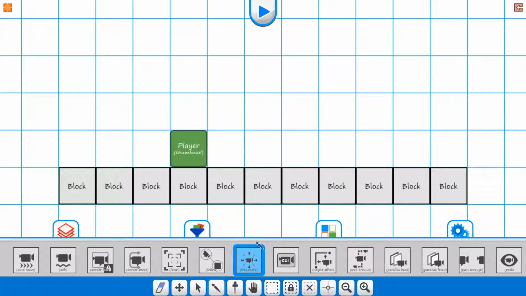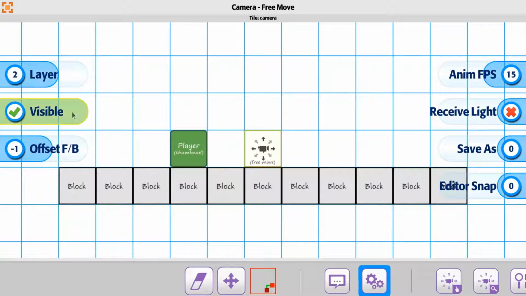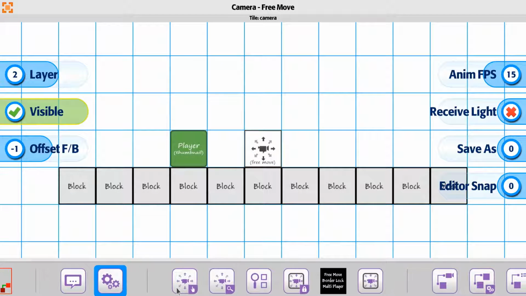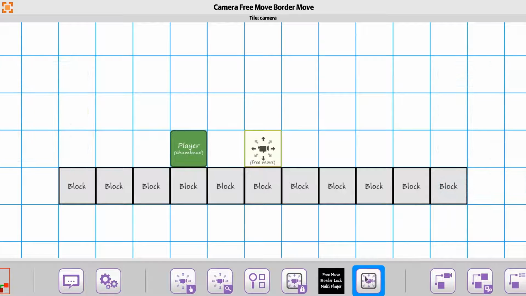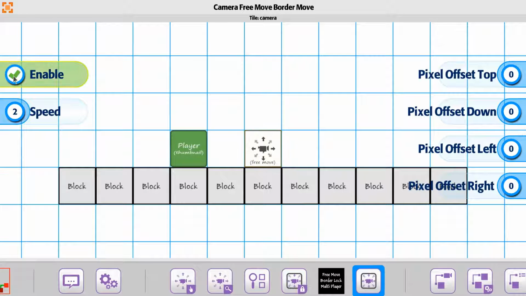All right, let's go ahead and use the default free move again. We'll place it in the scene and turn on the visibility. So this time we're going to take a look at the pixel border edge moving. We'll just enable it here.